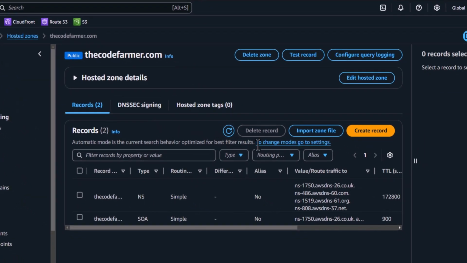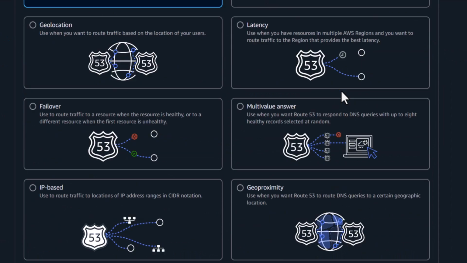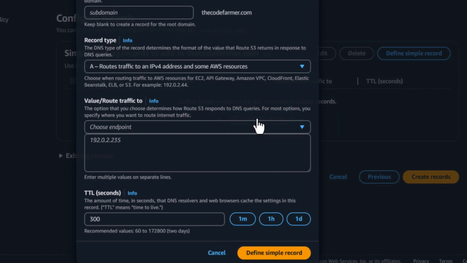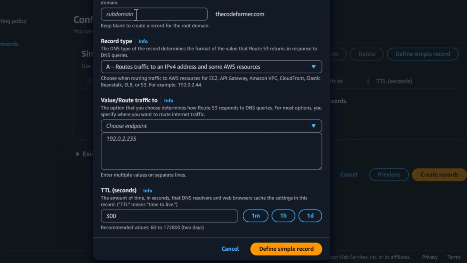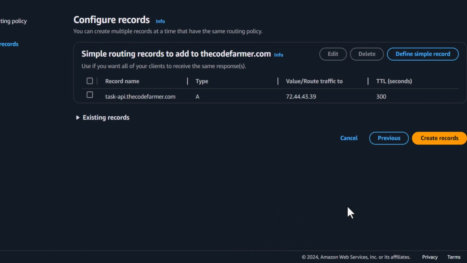Click Create Record. For routing policy, stick with Simple Routing. Click Next. Click Define Simple Record. Type in the subdomain, in our case task-api. For record type, stick with A. For value/route traffic to, paste in our EC2 elastic IP address we just put into copy. Click Define Simple Record. Then click Create Records.